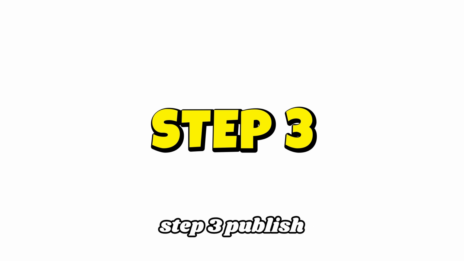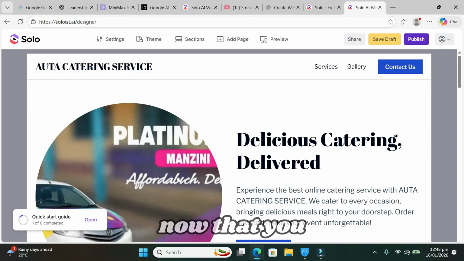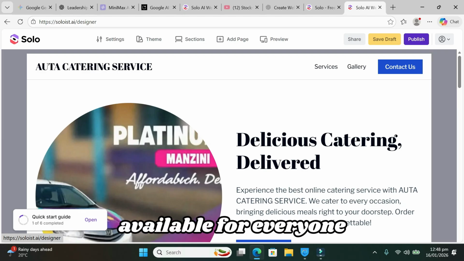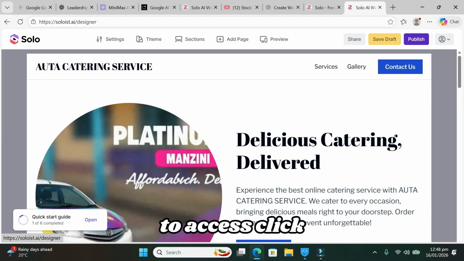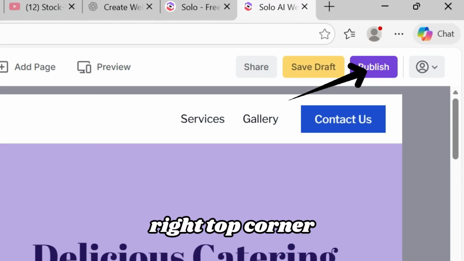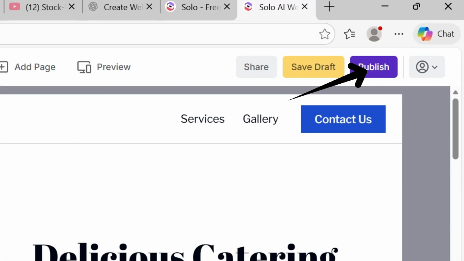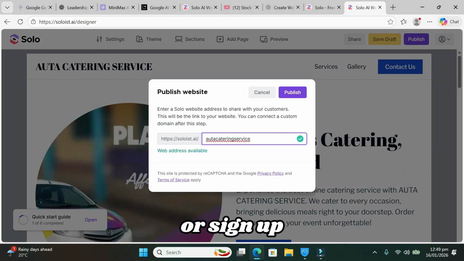Step 3. Publish your website. Now that you have finished editing your website, the final step now is to publish the website and make it available for everyone on the internet to access. Click on Publish, right top corner here. Now you will need to log in or sign up if you are using this for the first time. For this tutorial, I will just log in using one of my Google accounts.